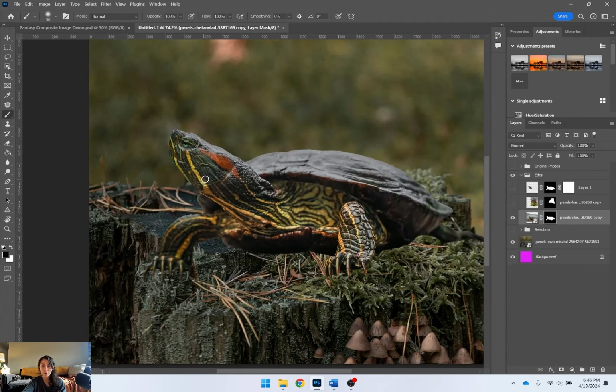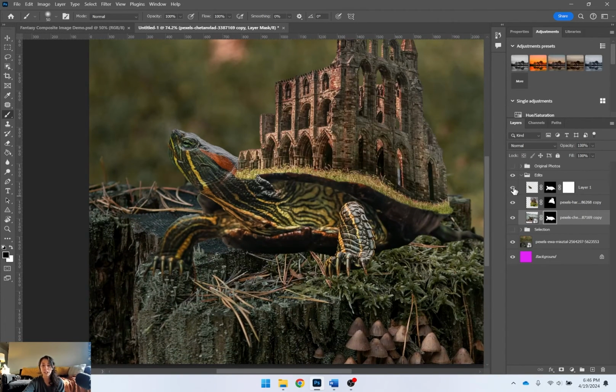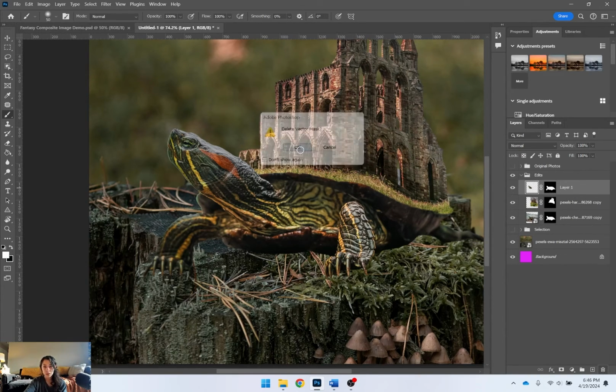So we did that around the outside of the original turtle layer. Now let's make sure that we do that around the outside of the head of the turtle layer also. I'm going to go ahead and name my layers too.